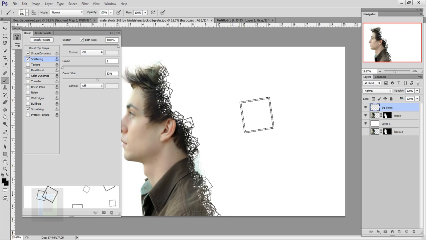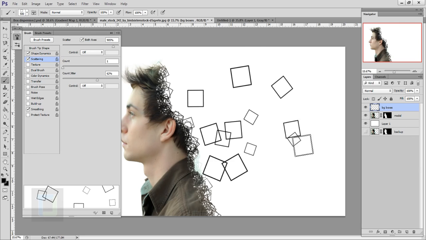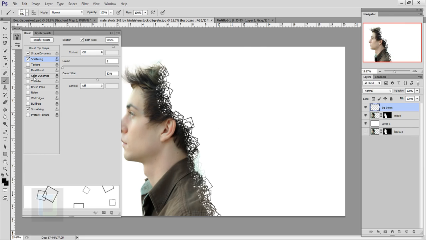Okay, it's way too big. And also we need to decrease the scatter a little bit. So I'm going to keep it somewhere around 900. Now let's make the brush smaller and try again. Now that's looking good. I'm going to press Ctrl Z. So scattering is fine. Now let's go to transfer.